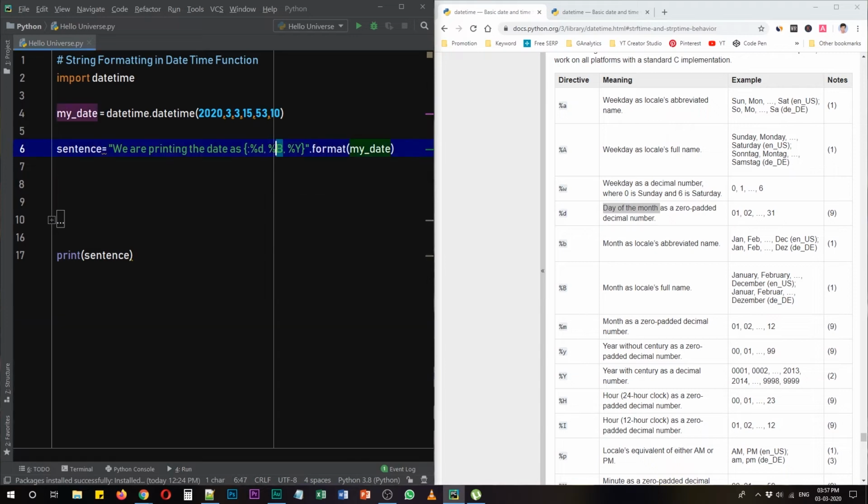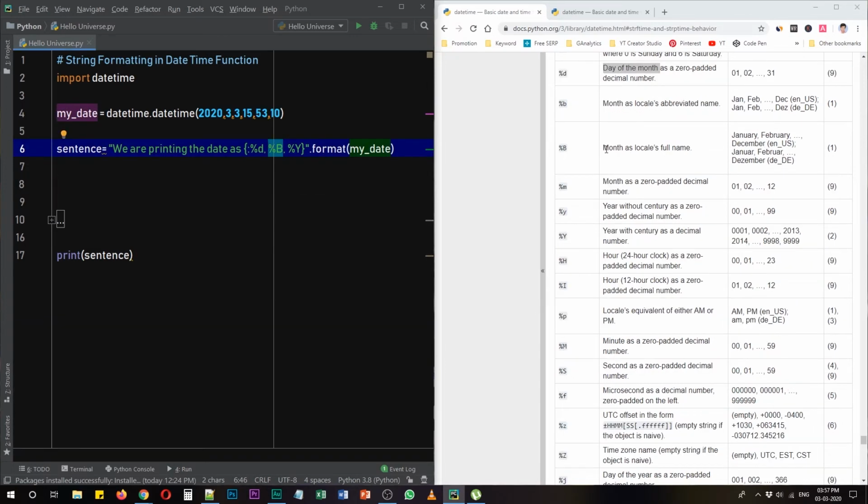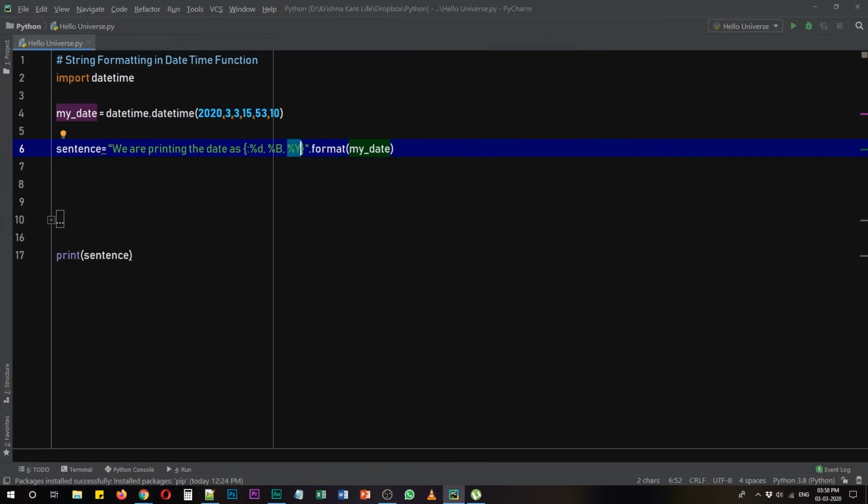After that we printed %b, which equates to the month as locale's full name, January, February, in text format. After that we printed out %y, which is the year with century as a decimal number. So it will print out the whole 4 digits, and that's how we printed out this particular date. You can customize it according to your liking. So with all of that, I'm going to leave you with one exercise.